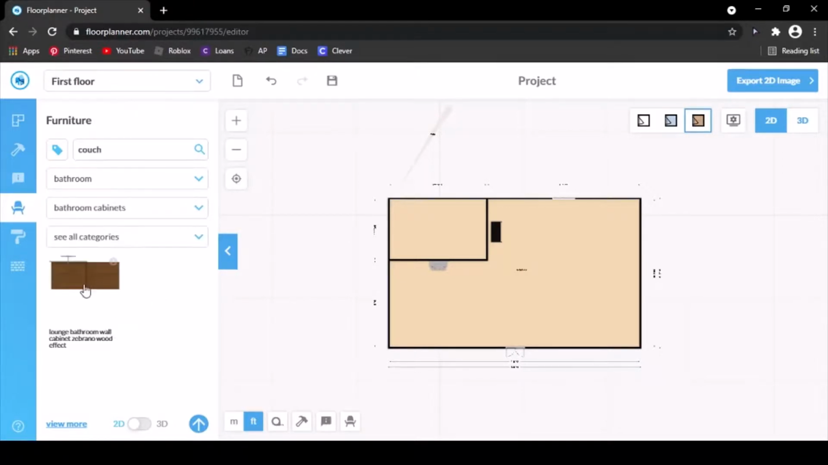So say you want cabinets or whatever you want, and you just click on it and drag it over, put it wherever you want.